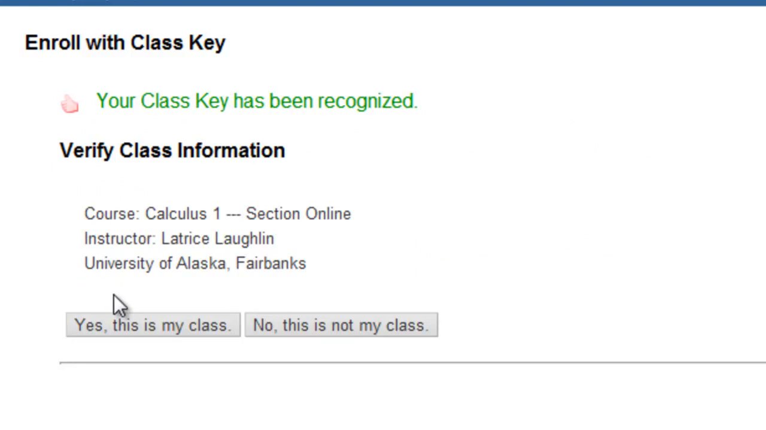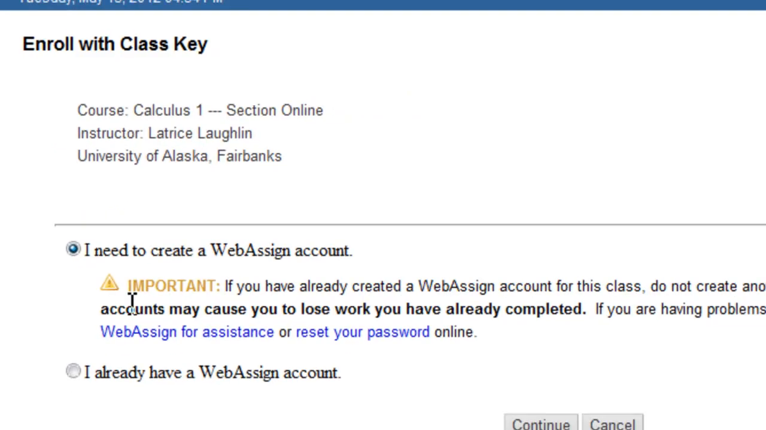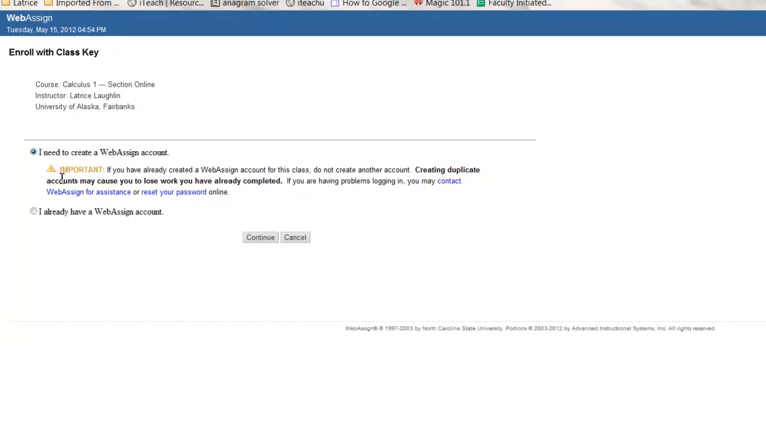What you should see is that your class key has been recognized, and you should see the verification information there, Calculus 1, the online section with my information, University of Alaska Fairbanks. Click Yes, this is my class, and then you will be taken to the account setup screen.